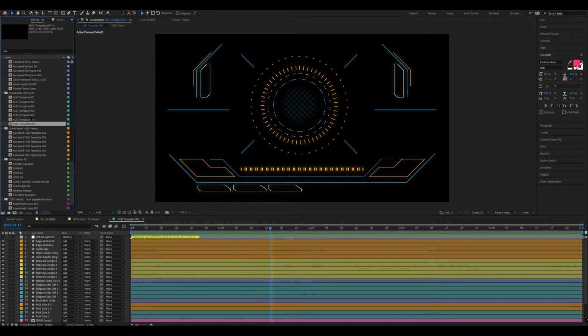So since these are already numbered, it's just going to give you HUD template 007. And you can actually drag that down here to your customs, where you're just going to start experimenting with this thing if you are going to make changes.